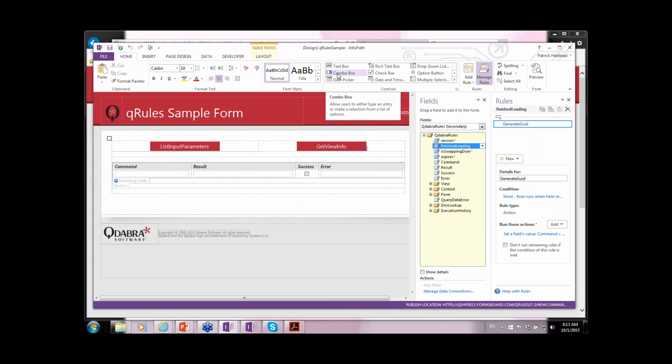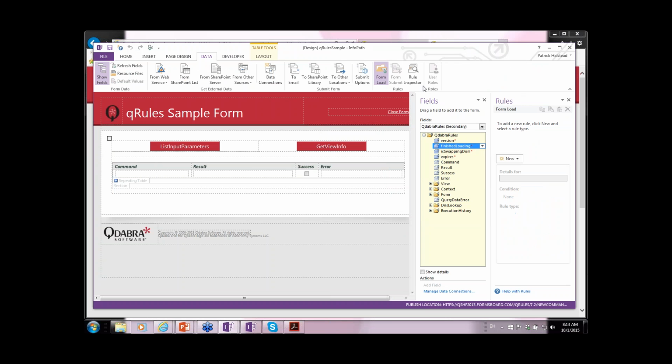Okay, so the qRules sample form here that you see has 3 commands in it. One command is this generate GUID command that you see on open. Whenever you have a qRules enabled form and you want to actually run commands when the form loads, you don't want to put them on the form load command, right? You don't want to put them here. You actually want to hang those commands off finish loading in the qRules secondary data source.